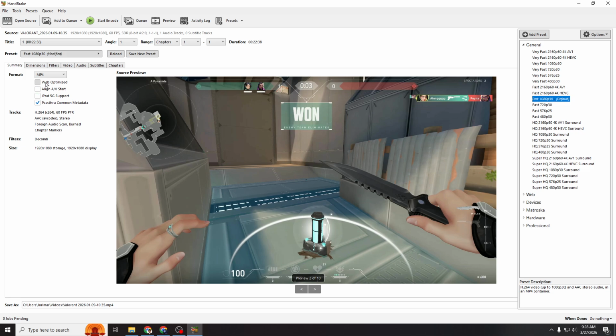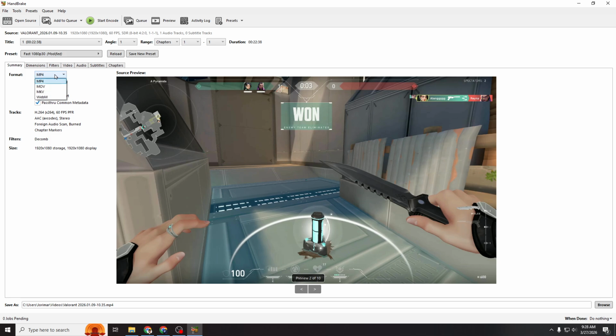In the Summary tab, open the Format menu and choose MP4. MP4 is recommended because it plays well on most devices and platforms while keeping file sizes manageable.